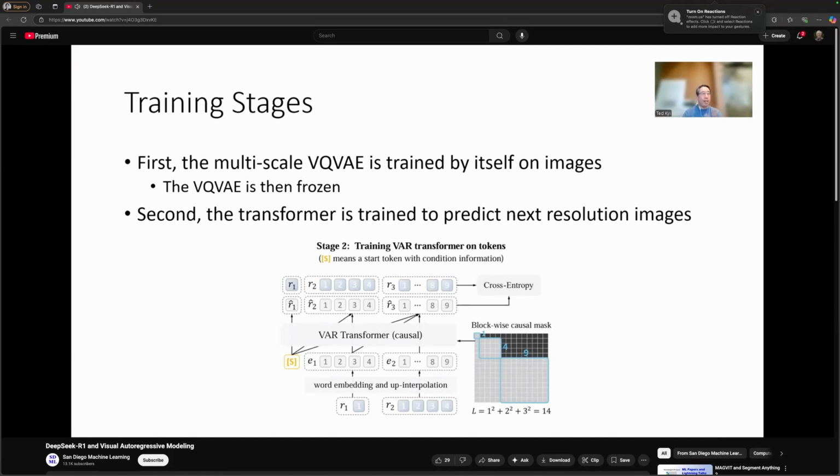So there's only 10 inference steps to go from nothing to the full 16 by 16, which gets sent to the decoder. This is in contrast to 256 inference steps if you did the raster scan approach.